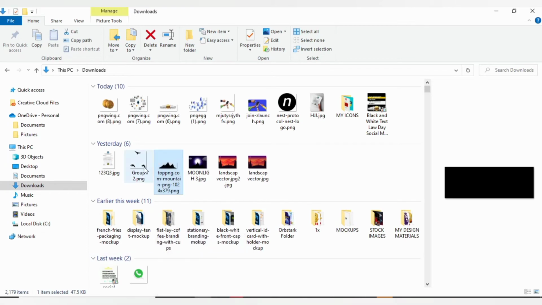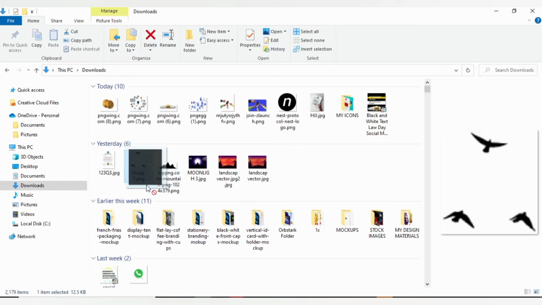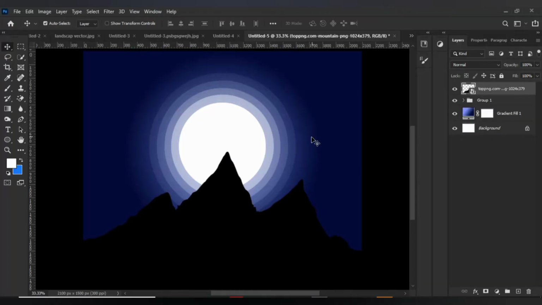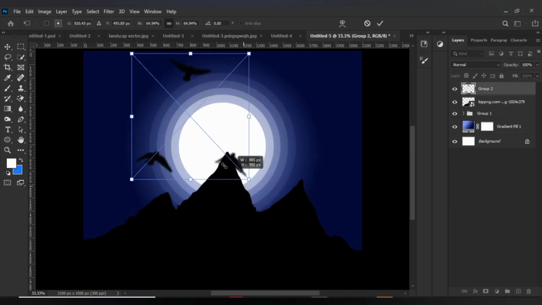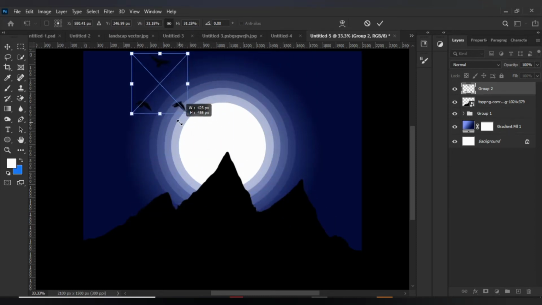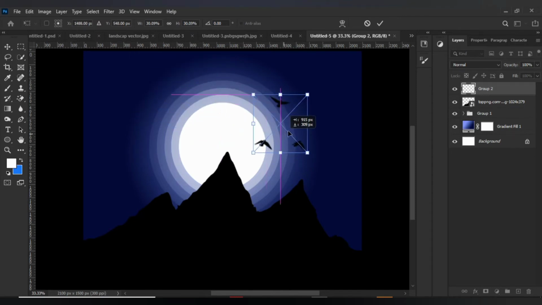The next element I'll be introducing into my design is the PNG of flying birds, about 3 of them. I'll just drag them from wherever I've saved them into Photoshop. Now scale it down and make sure it is properly placed on my design.